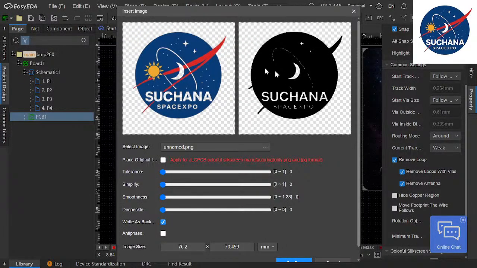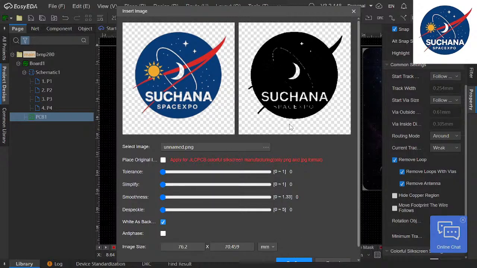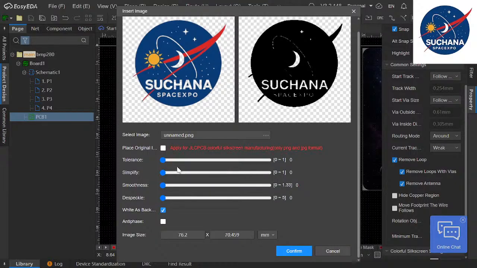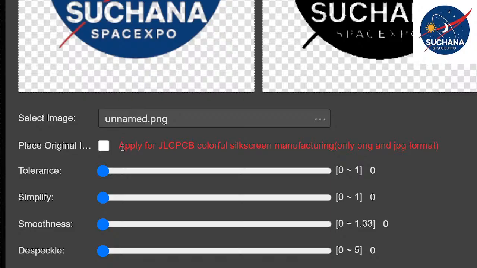Then a menu will appear. If you just click on confirm directly, this image will be converted into a grayscale image, black and white. I already told you silk screen layers can be of two types: one is a colorful silk screen layer and another is the standard silk screen layer. If you want a colorful silk screen layer, here there's an option called place original image. There's a checkbox, place original image. It is also indicated.